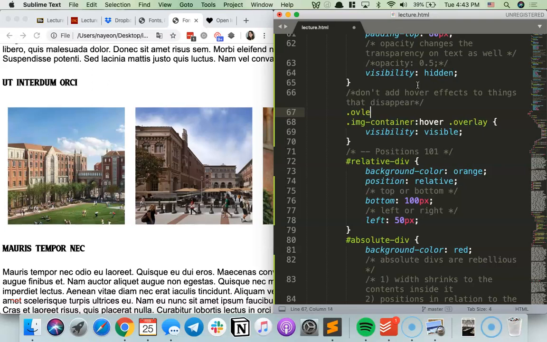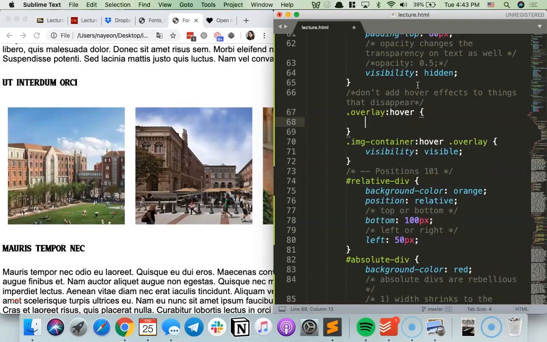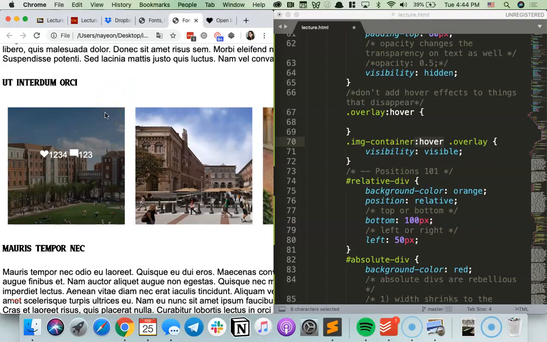So don't do this. It's tempting to do something like overlay hover, right? Like when I hover over the overlay, show it or whatever. But you don't want to do that, because let's think about it. By default, overlay doesn't exist. It's hidden. So you're going to have some problems with that. So instead, add the hover. Whenever you're working with stuff like this, always add the hover pseudo class to the parent. So image container is the parent. It contains my overlay. So when I hover over the parent, then show its child overlay.